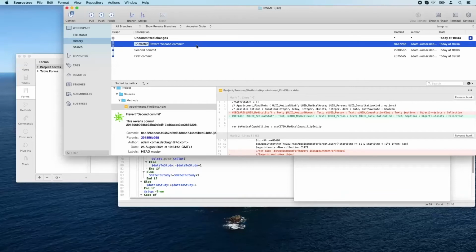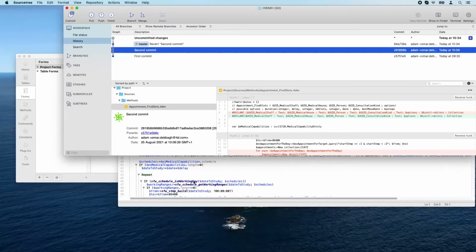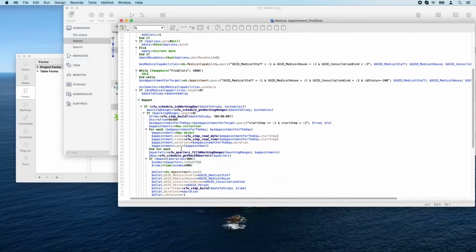Now, Git offers a wide variety of ways to roll back changes, like going back to a particular commit and checking the difference, or the deletion of a commit, or just reverting back to a particular commit from the past. And going back to 4D, we see that the code is no longer committed, and we indeed went back to the original state.